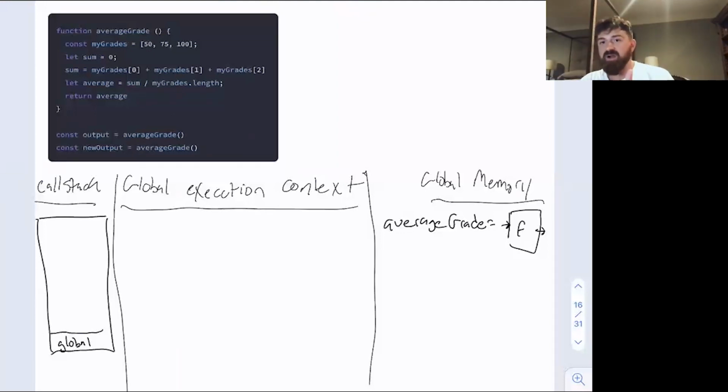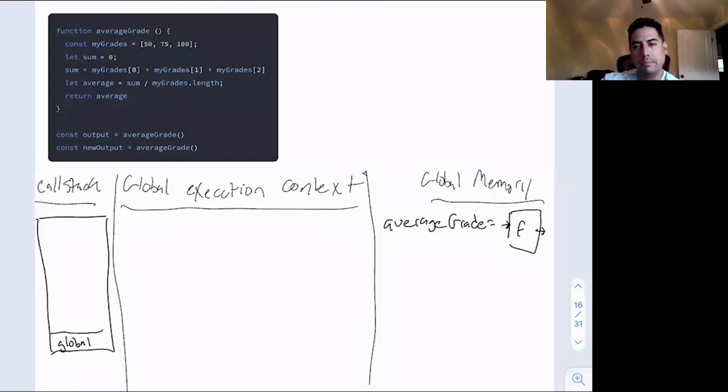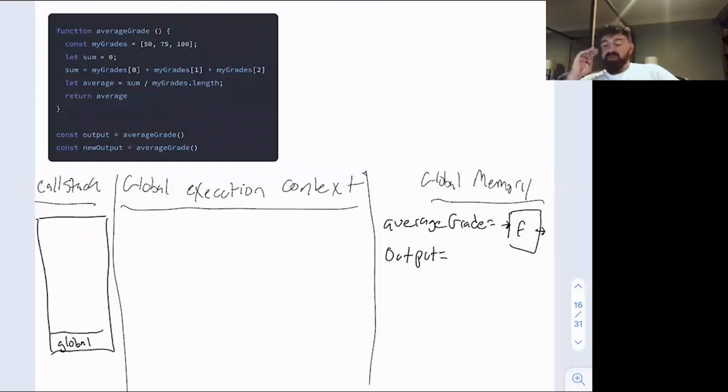Good guess. Not quite. So let's start here. We're going to declare a variable output. Where is that going to be saved? In the global memory. Exactly. And so we're telling it right on that line there with those parentheses, I want you to run average grade. I want you to invoke it. I want you to go.